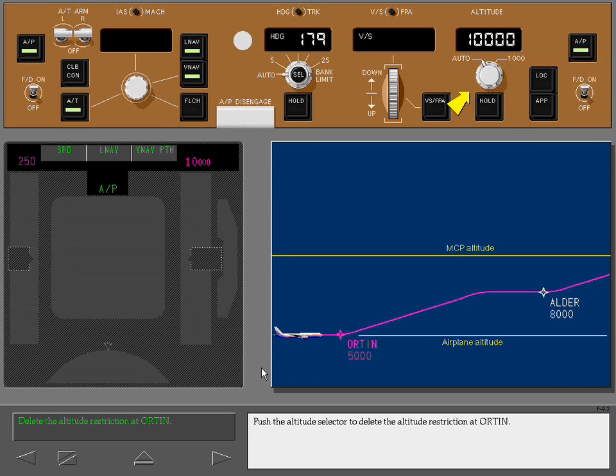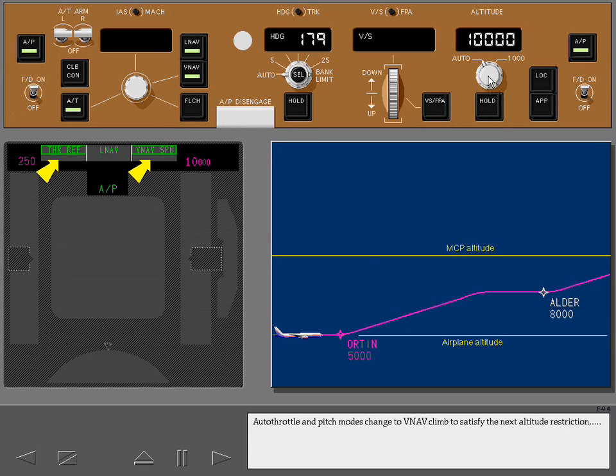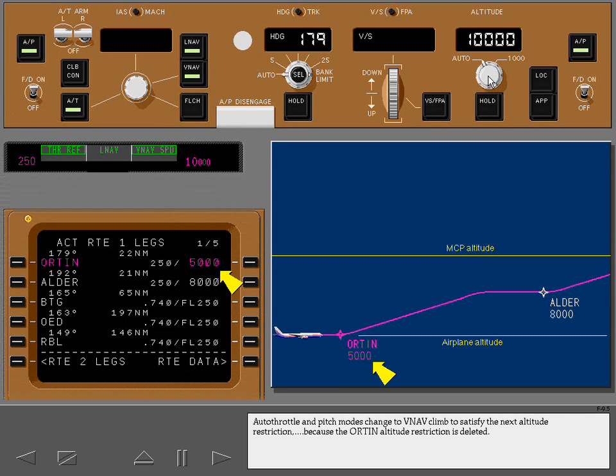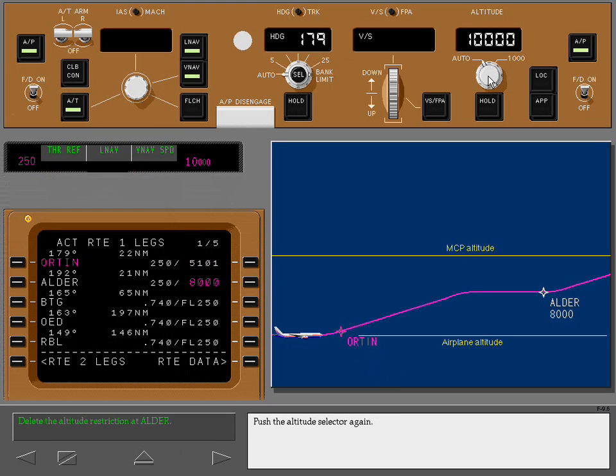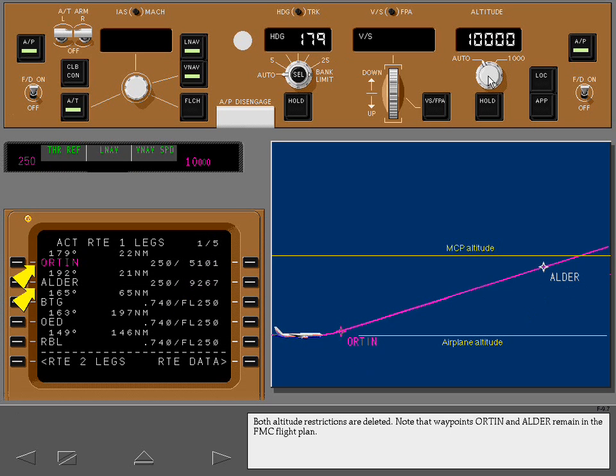Push the altitude selector to delete the altitude restriction at Orton. Autothrottle and pitch modes change VNAV climb to satisfy the next altitude restriction, because the Orton altitude restriction is deleted. Push the altitude selector again. Both altitude restrictions are deleted. Note that waypoints Orton and Alder remain in the FMC flight plan.